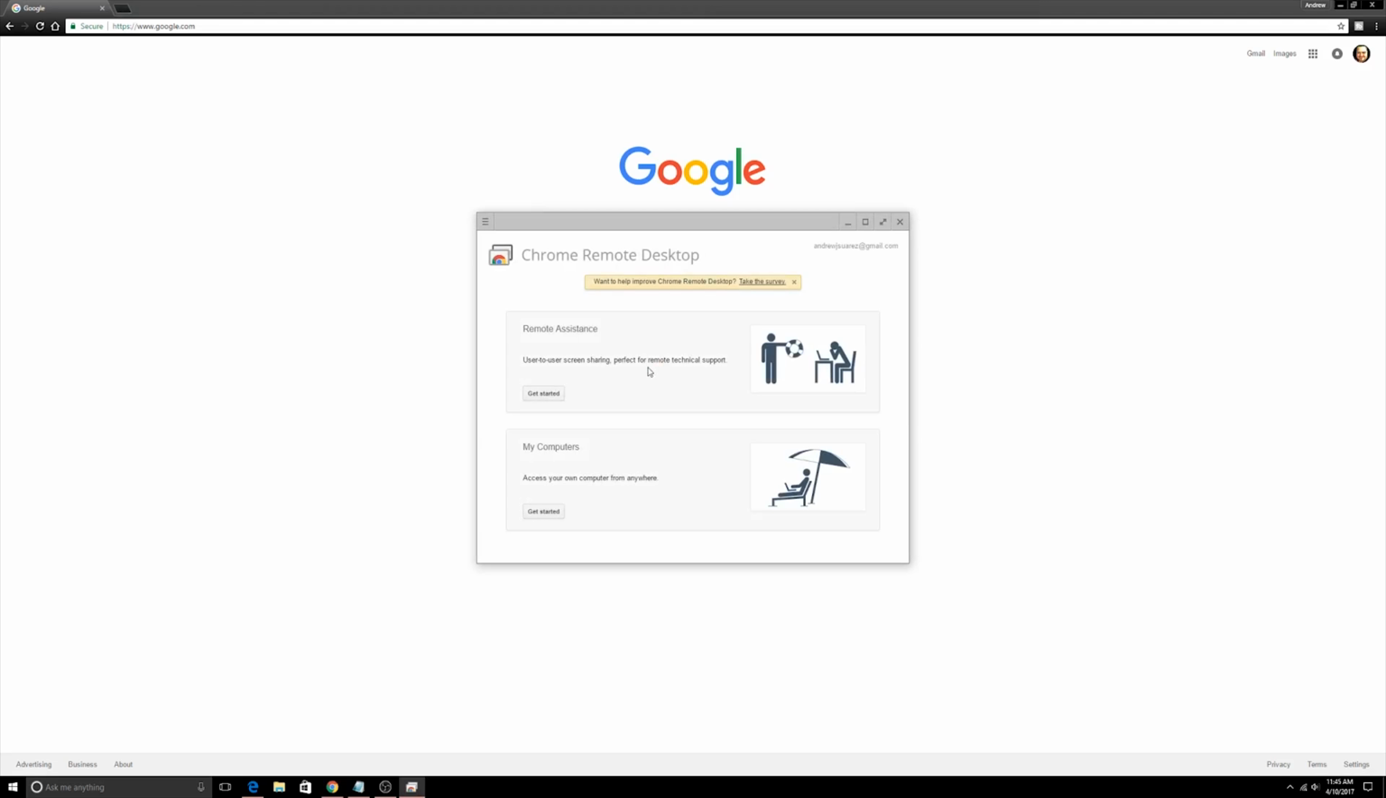On the top, we have the options for remote assistance. This can be used if you need to provide technical support to somebody else. We, however, will start with My Computers. We will then select Enable Remote Connections, and this will prompt you to download Chrome Remote Desktop Host Installer.